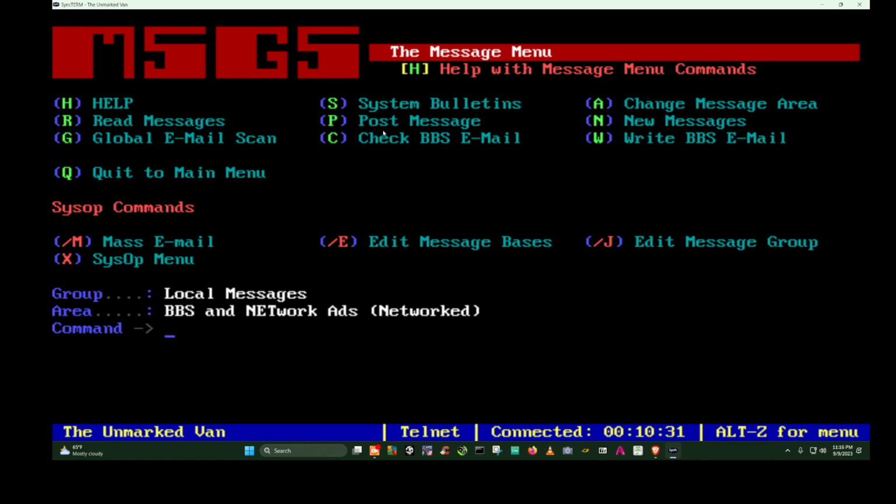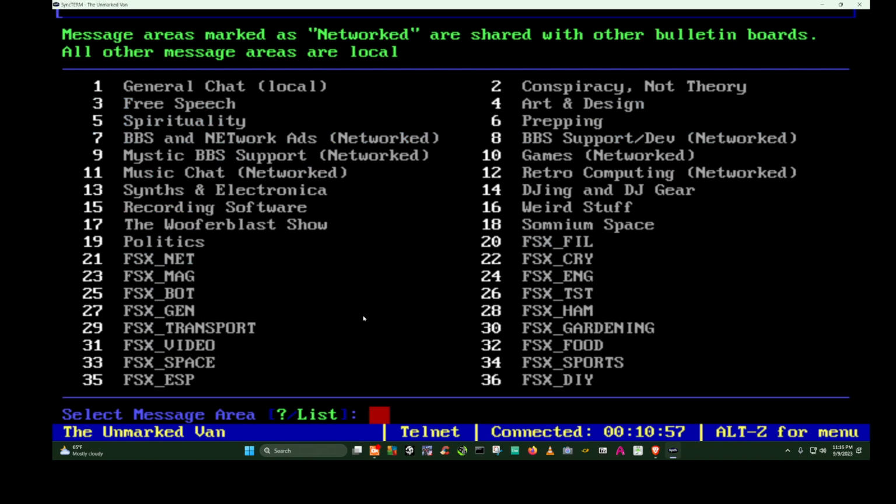Oh, I forgot. When you enter the messages area and the files area and the doors area, they're usually grouped in groups. Now, when you first load the messages menu, it'll tell you which group you're in here. Local messages and which area, BBS and network ads. You can change to a different area by pressing A and then you select one.